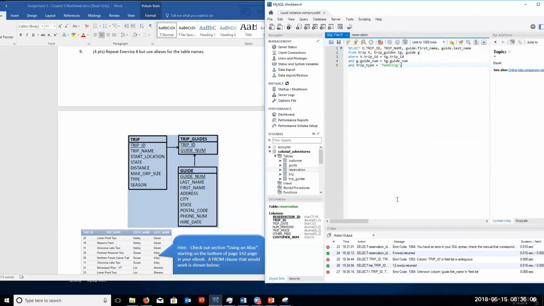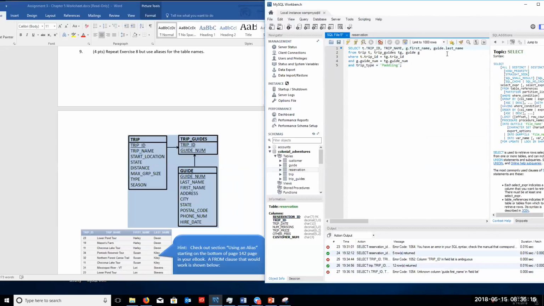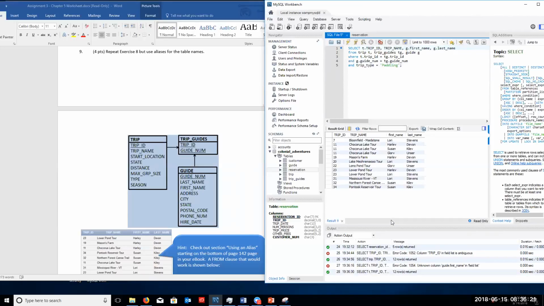Let's run it. Uh-oh, what's it say? Error, unknown column, guide first name. Uh-oh. G, G, and there it is. We just use aliases, short form, basically.